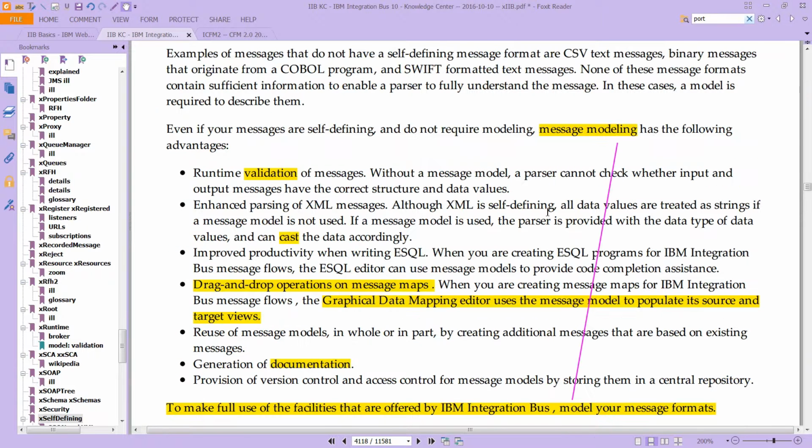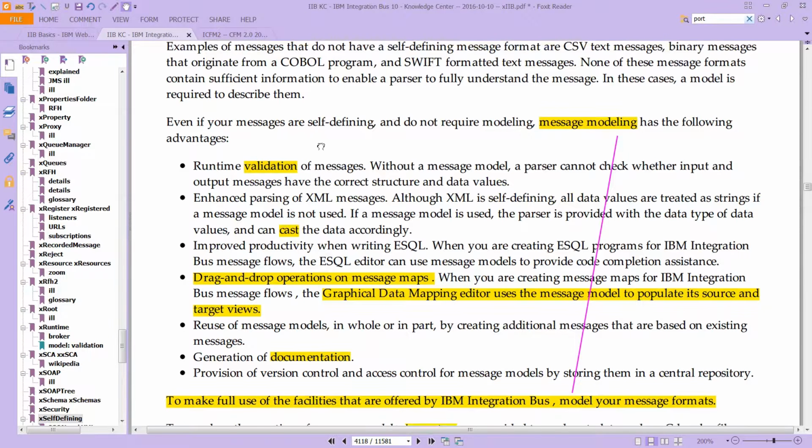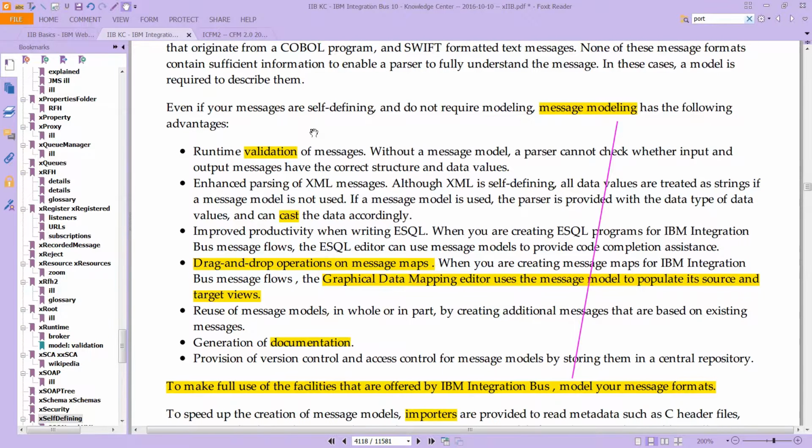But the point here is that even if your messages are self-defining, even if you have XML and do not require modeling, message modeling has the following advantages. You can get runtime validation of your messages. Without a message model, the parser cannot check whether input and output messages have the correct structure and data values. You get enhanced parsing of the XML messages, and I'll let you read through that. You get improved productivity when writing ESQL, and you get drag and drop operations on message maps, so you certainly want that. That's very nice.